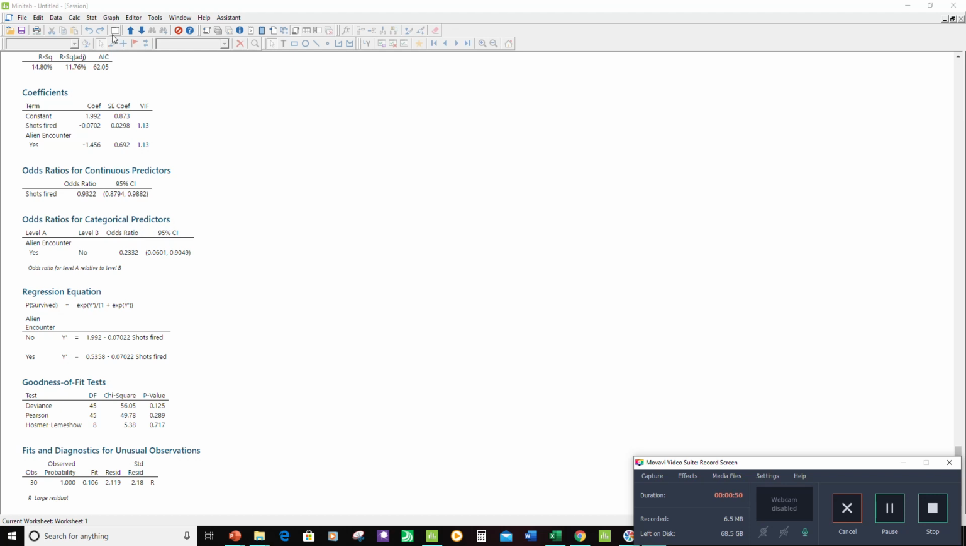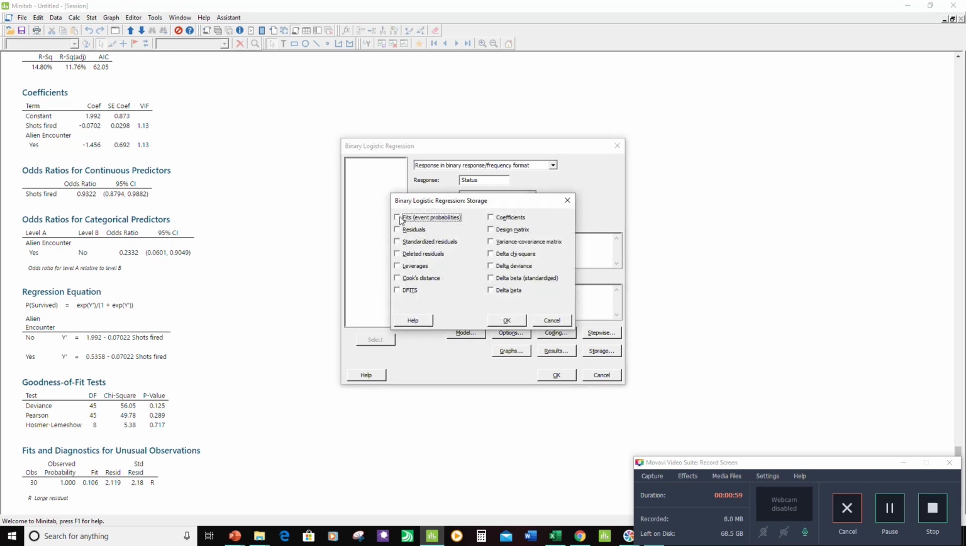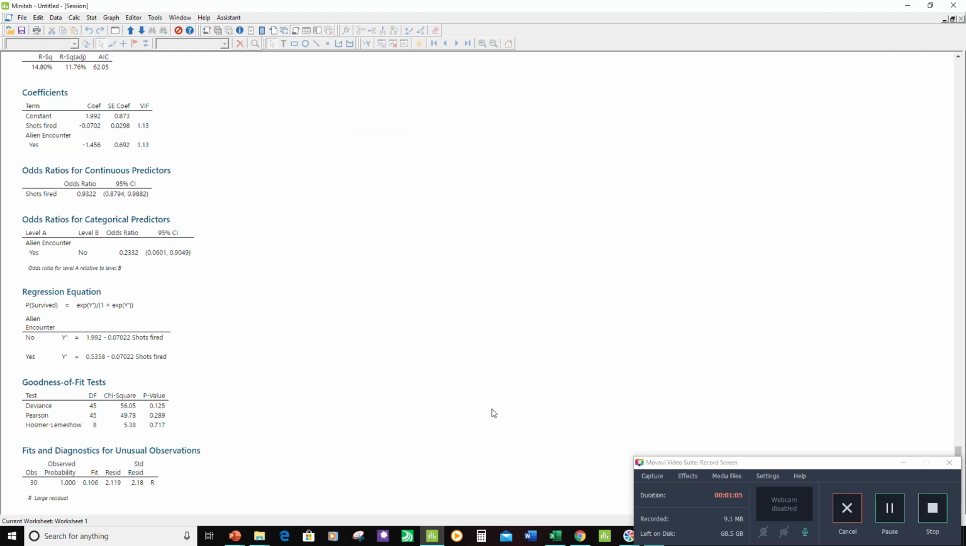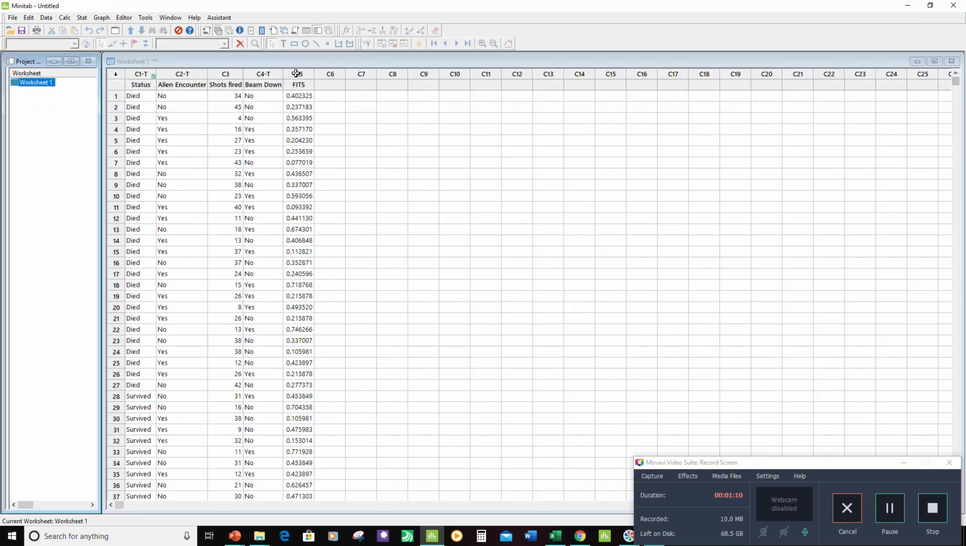So I need to rerun the model, and I'm going to ask for the fits to be stored. I need to click on the storage button and then click on fits for those to be stored, and then rerun the model. I'm going to click OK and OK again. If I go to the session window, I can have a look there. So these are my probability values for different levels of shots fired and alien encounter, because that's what was in the model at the time.